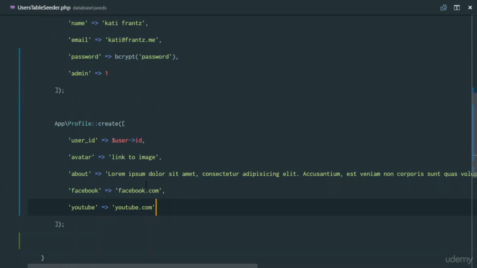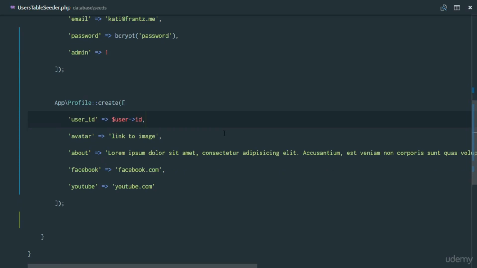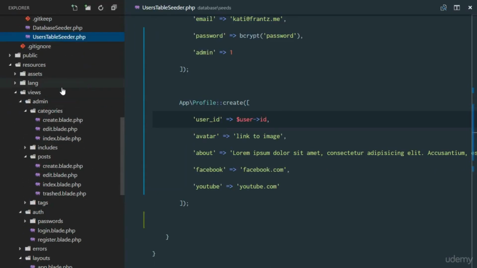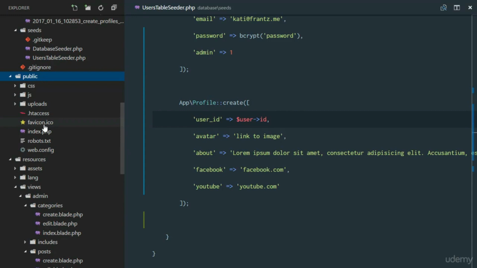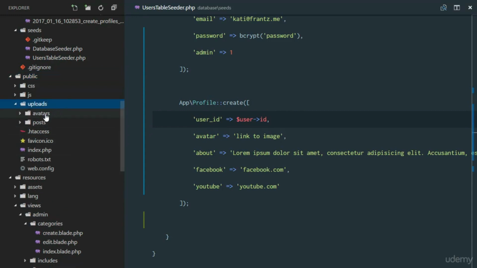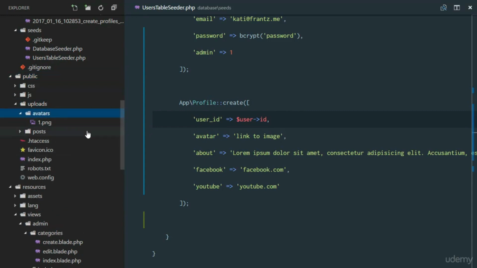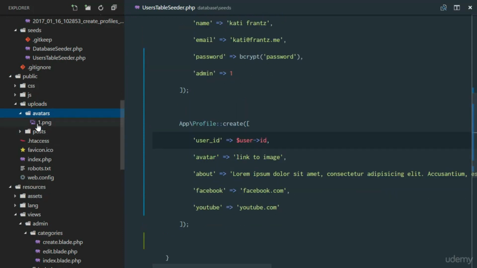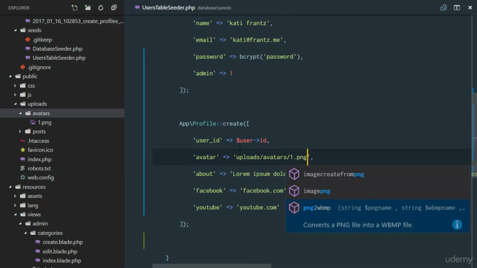Okay, so let's just save a real image for our profile. And if you check out right here in my directory structure, in my public directory, in my uploads directory, I have a new directory called avatars, and I just created that so that when we upload avatar images for the user, we're going to store them right here. Okay, so right here I'm going to just put in a link to that directory. So I'll say uploads/avatars/1.png. Okay, so by default that's the avatar that we're going to have.